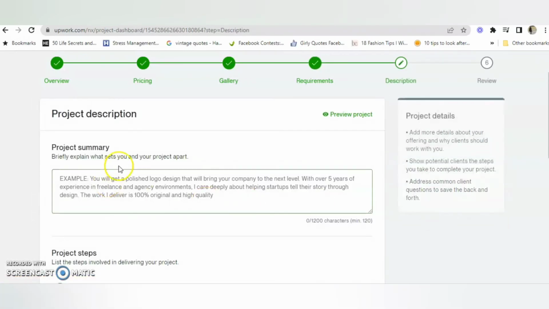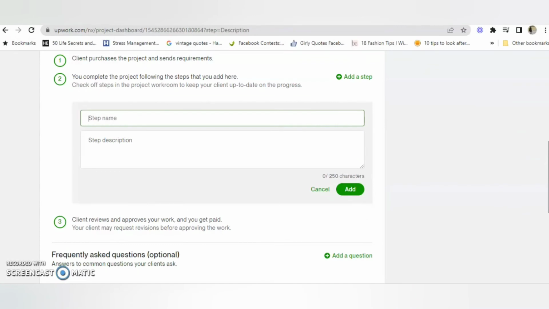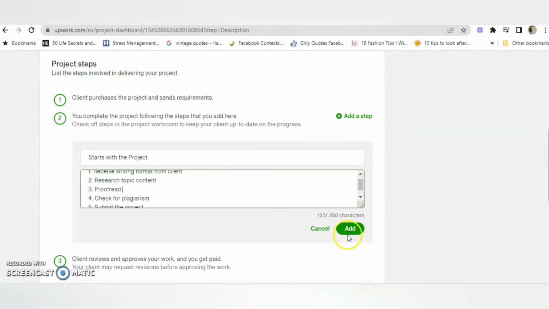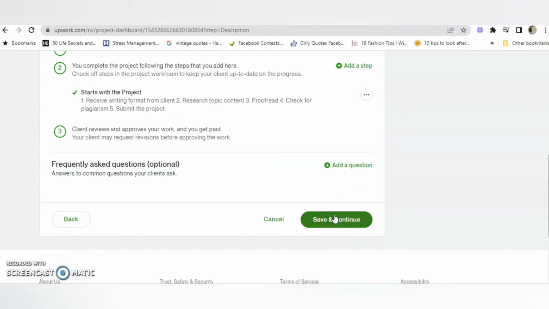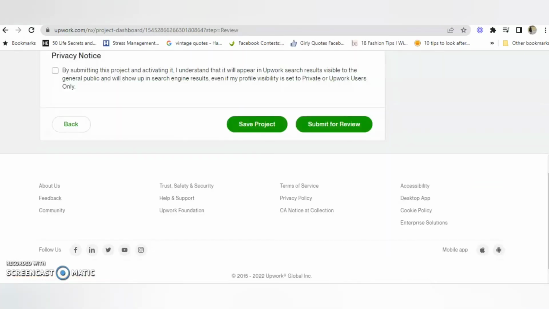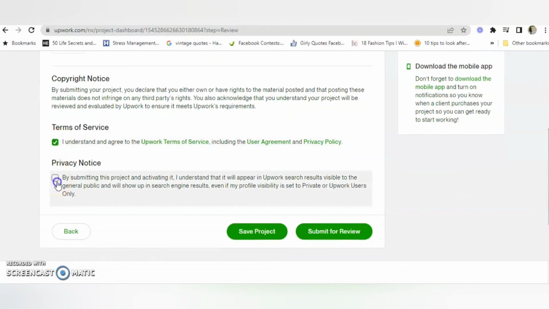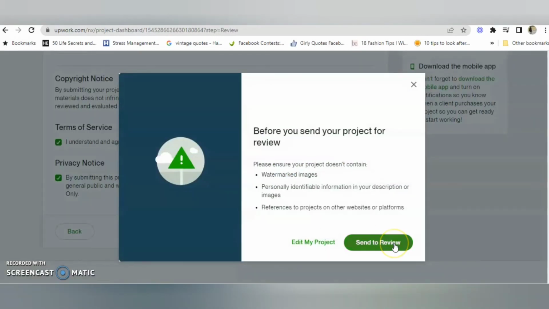Next is project summary. Add project steps. There is an example on the side. Basically, just add the basic steps that you will do once you get started with the project. Save and continue. Set the maximum number of projects that you can handle. Check the terms of service and privacy notice. Then your project is ready to get reviewed.